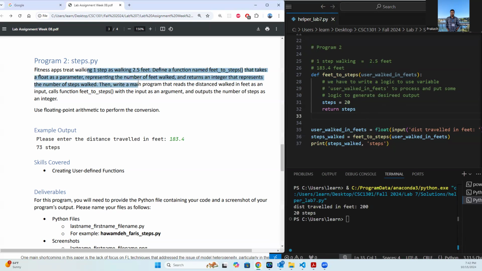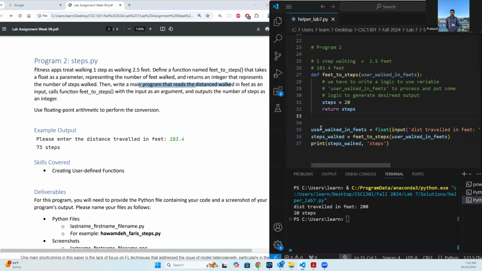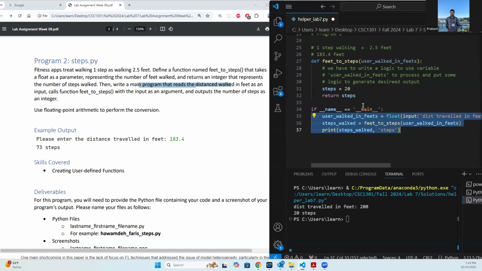So read the question, try to process it. I think I haven't done that exercise quite in here for program 2, but you have to do that. Define a function, with a floating point parameter representing the number of feet walked. Then write a main program. This is the main program you're writing. If you want to be more clear, this is the main program. Whatever you write is by default the main program, but if you mention it like this it is gonna be better.